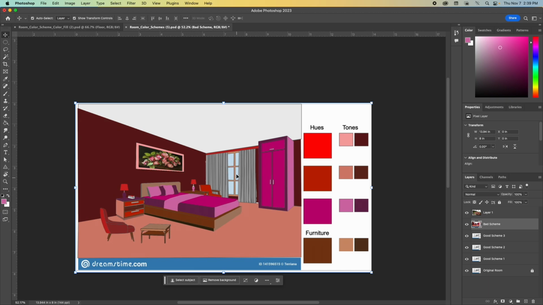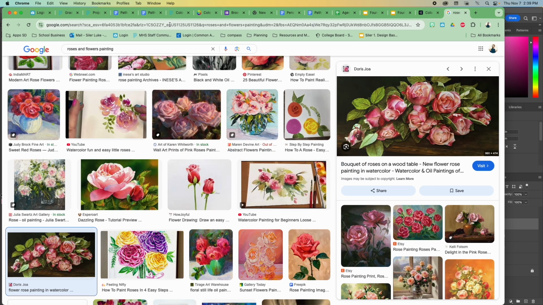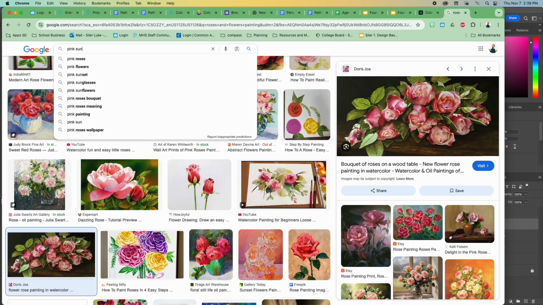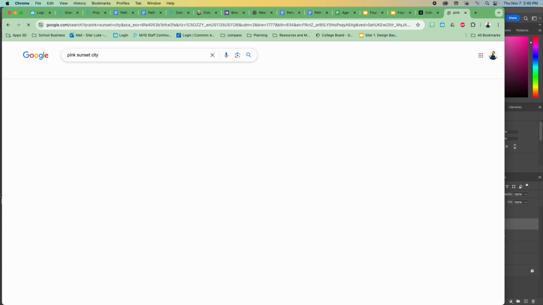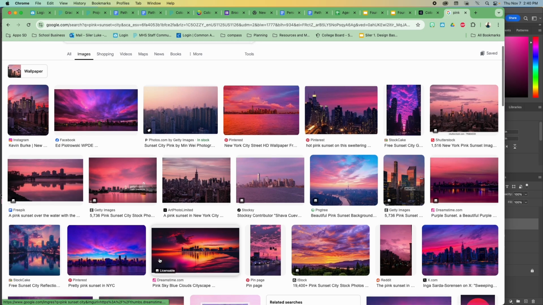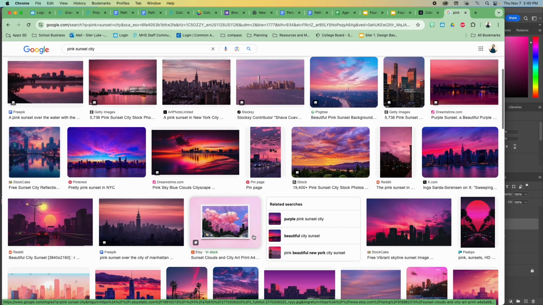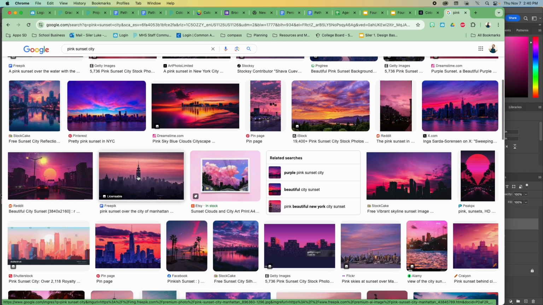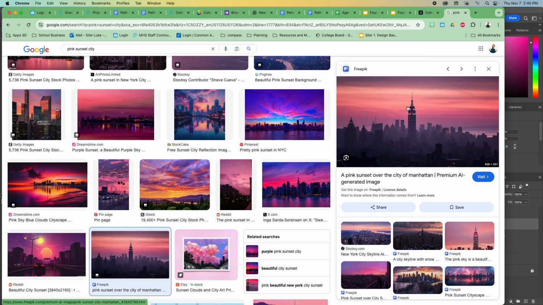All right, so number 3, what kind of exterior do I want? So I'm thinking this is some kind of a hotel. Maybe it's nighttime. Maybe it's on a third floor. So I'm going to look for maybe a city at night. Let's see what we can find. Ooh, like a pink sunset city. Pink sunset city. Now I want it to feel like it's in the city. Ooh, there we go. Okay, so we'll go with this one.